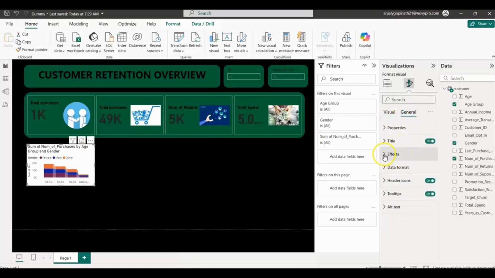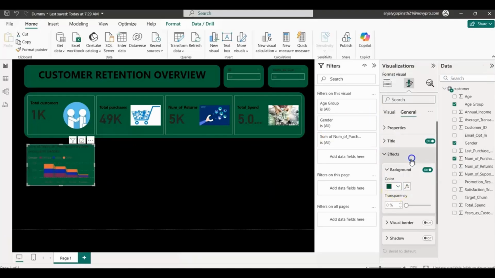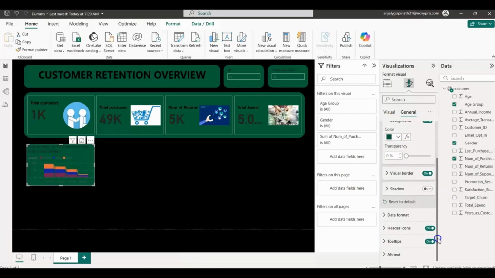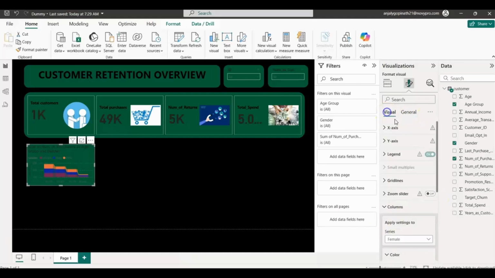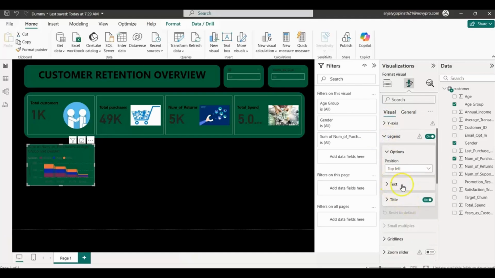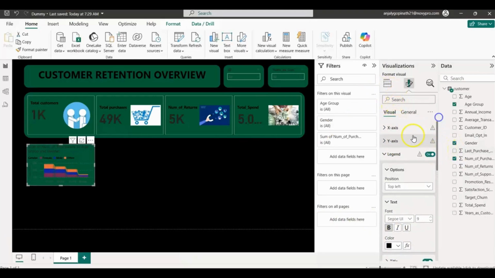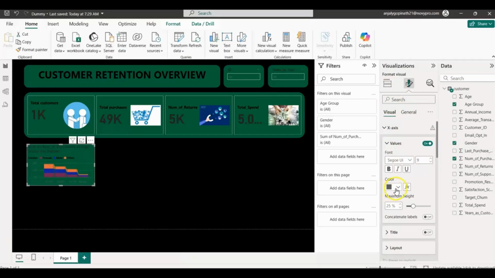Then click on general effects, change the background color to green, and the data labels and all we can change to black and make it bold. The data format, then legend is turned on. The text color, change it to black and make it bold. So I think we can see here. Then the x-axis and y-axis title also we can make bold. So the x-axis title, make it bold.